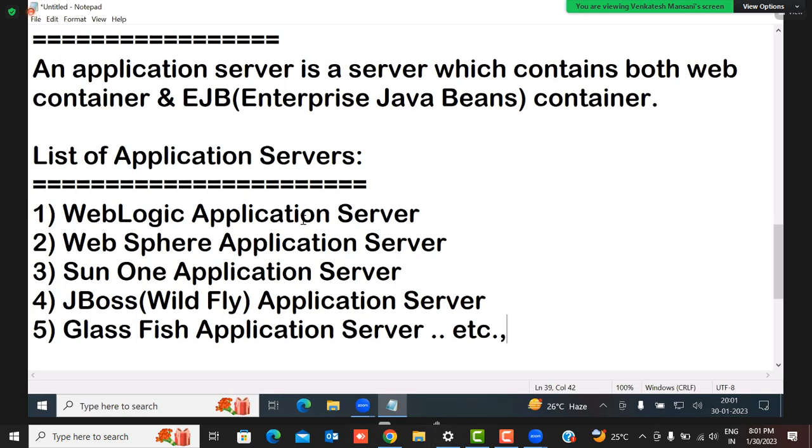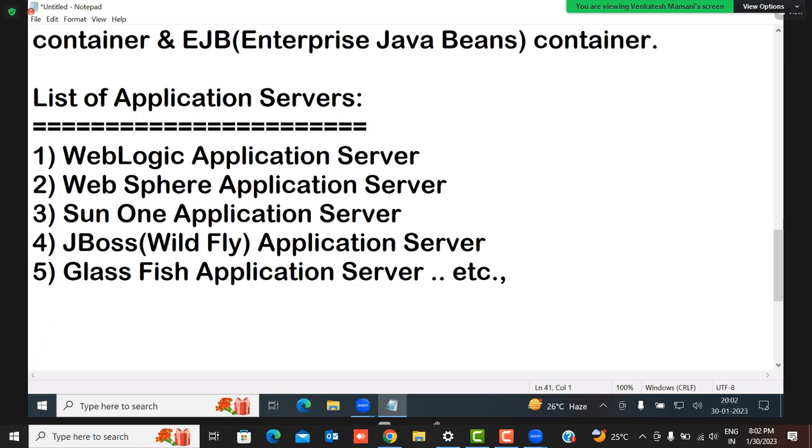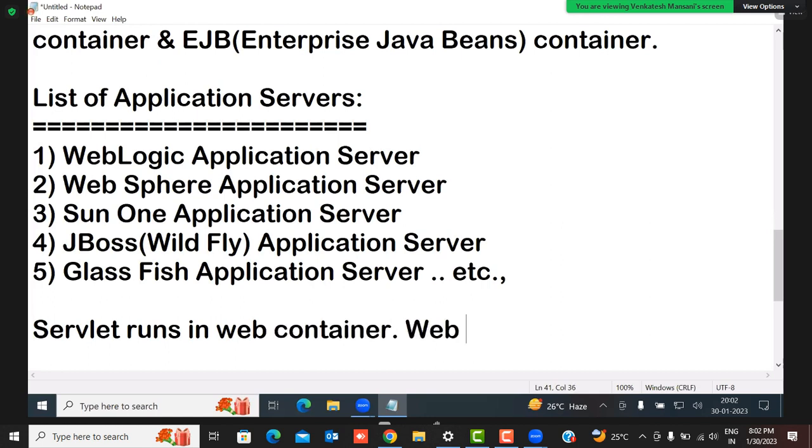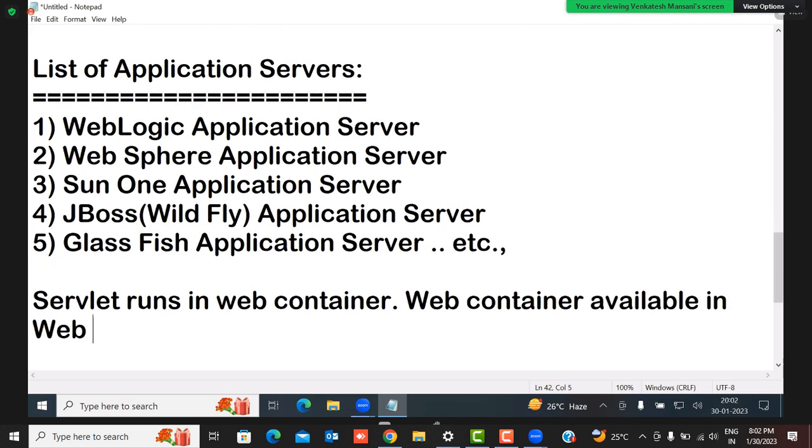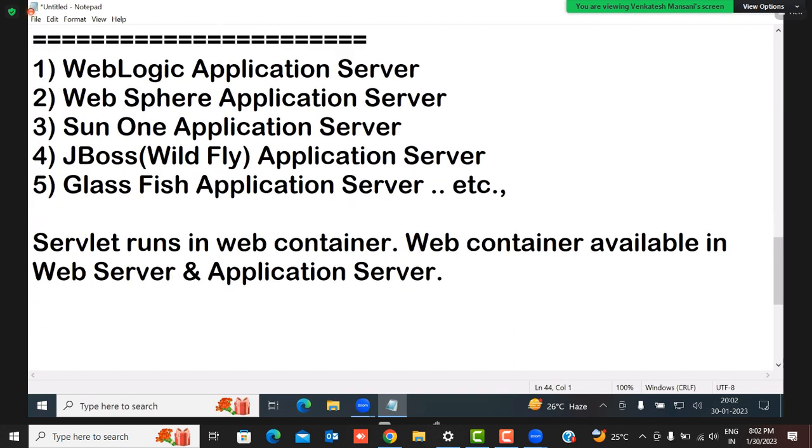Servlet runs in which container? Web container. Web container is available in both the servers. Write it. Servlet runs in web container. Web container is available in web server and application server.